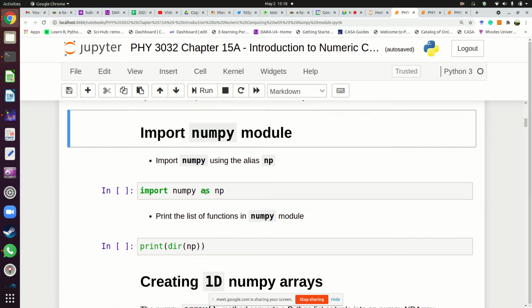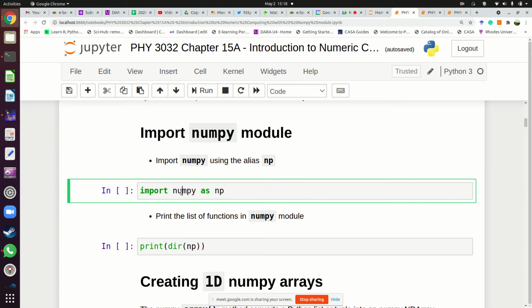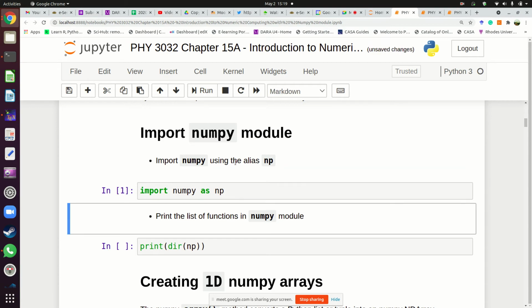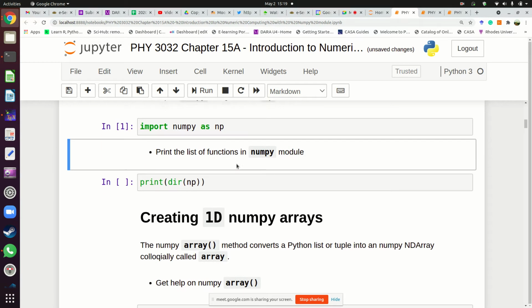So the first thing we're going to do is import NumPy. The way we import, like we have been doing before, is we use the keyword import. We start with import, then the name of the module you want to import, which is NumPy, but we want to use an alias. Usually the alias we use for NumPy is NP, which is short for numeric Python. The N is for numeric, then the P is for Python. So that's how, in short, we refer to NumPy.